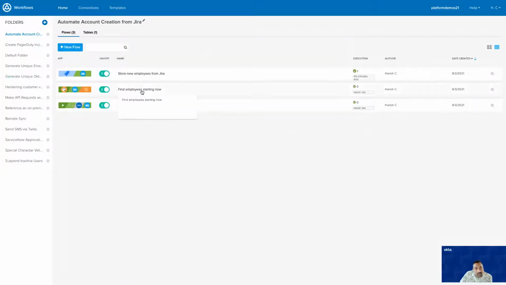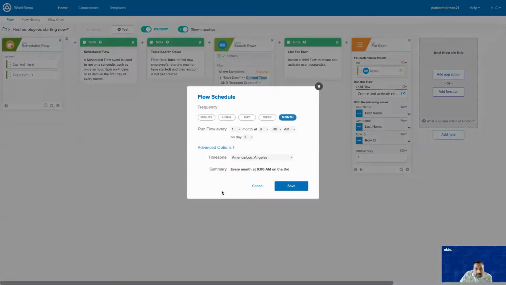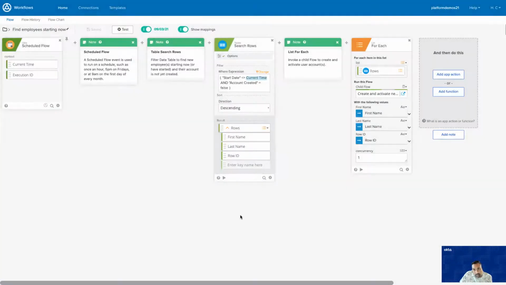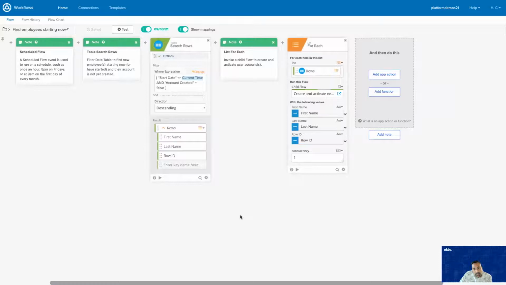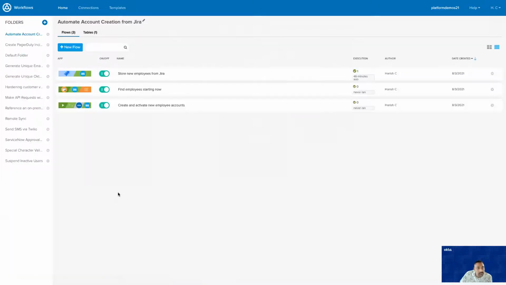Now let me walk you through the next flow, which is finding employees starting now. This flow needs to be scheduled, and you can add it to a scheduler right here. And this flow does a search on the table I shared with you earlier, looking for rows where the account created is false and the start date of the new employee is less than or equal to the current time. And the retrieved rows are then passed to a child flow, where the user account is actually created and activated. Now let's look at the child flow.